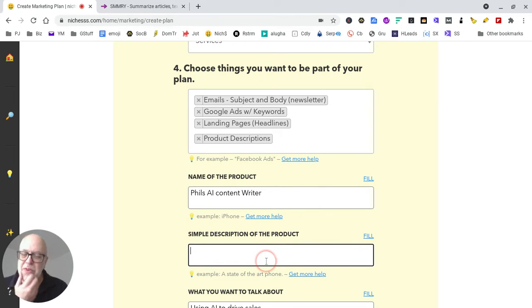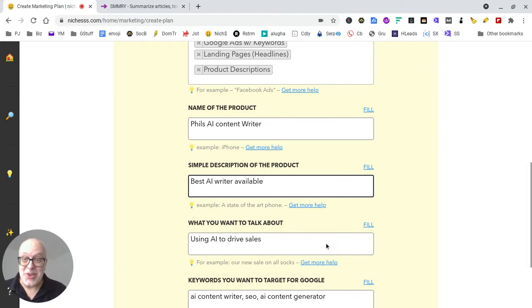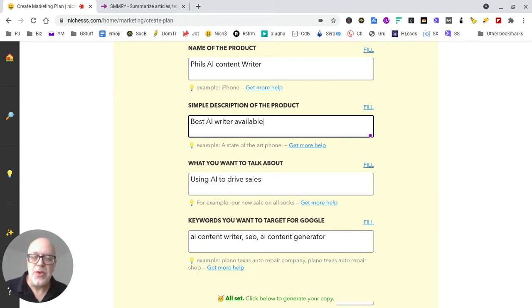Simple description of the product. Best AI writer available. That's not selling it short, is it? What do you want to talk about? Using AI to drive sales. Keywords you want to target for Google: AI content writer, SEO, AI content generator.